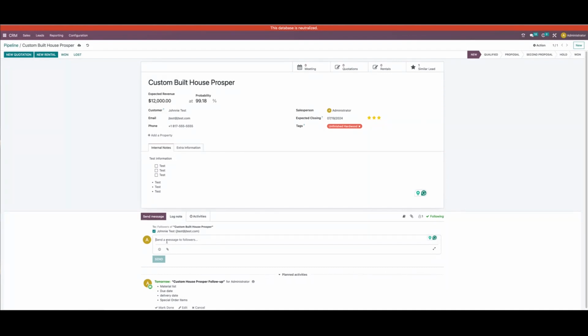So anything I put in here, it's going to go to followers of this record. And right now we have Johnny Test. If I uncheck that, and there were additional followers, then I could check those followers and send a message to them. If Johnny Test is checked, now I'm going to be emailing the client. So any emails back and forth with the client, follow-ups, this is where you would put that. This is replacing your email so that you want all the information inside of this record. So send message is essentially email client.